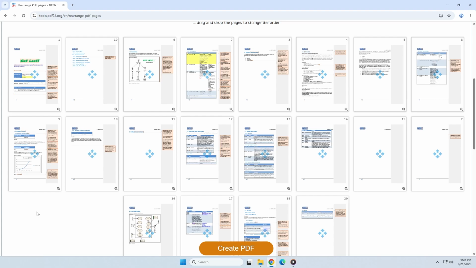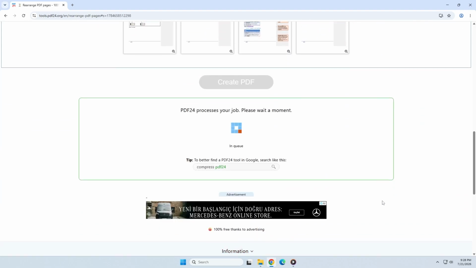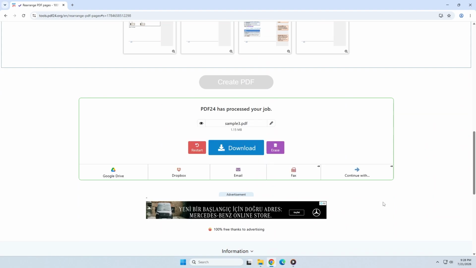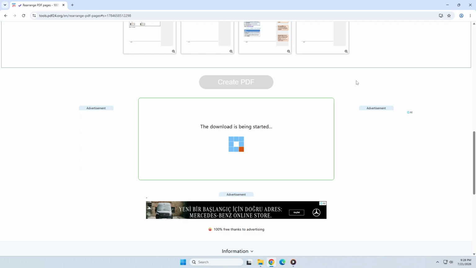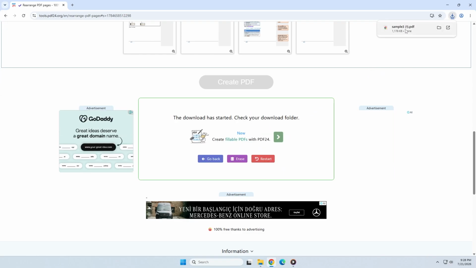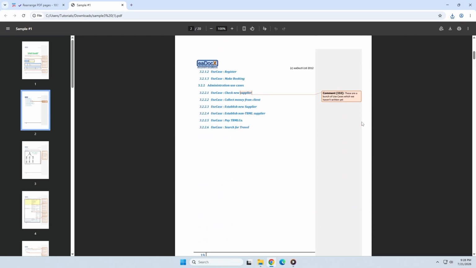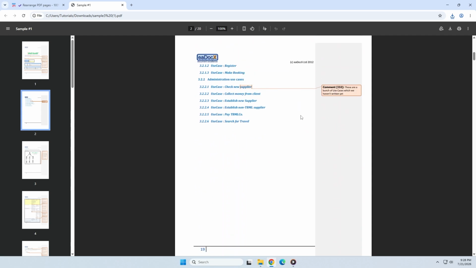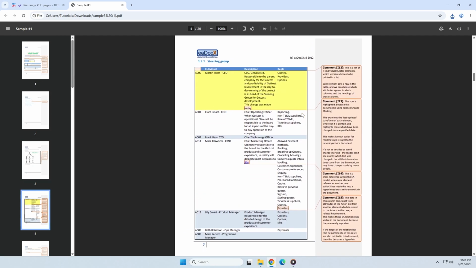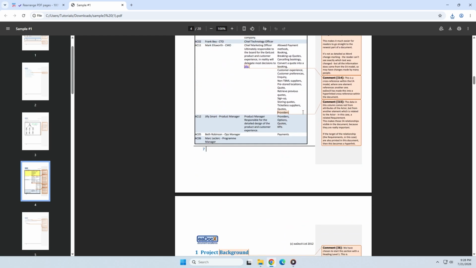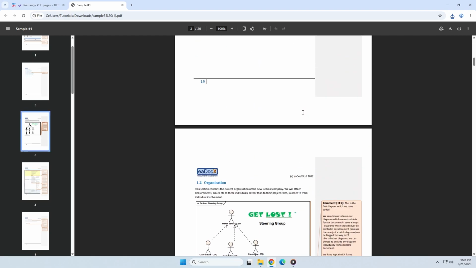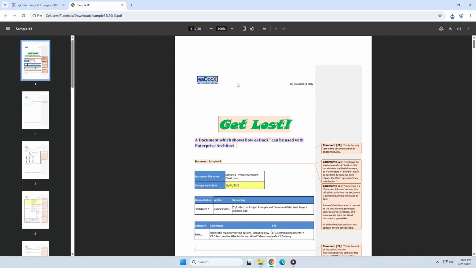Once you're satisfied with the arrangement, click the Save, Create PDF, or Apply Changes button, depending on the version of the tool you're using. PDF24 will generate a new PDF containing the updated page order while leaving your original file unchanged. After the new document is ready, click Download to save it to your computer. Open the file and quickly scroll through it to confirm that every page appears in the correct order. If you notice something that needs to be adjusted, simply reopen the tool and rearrange the pages again.